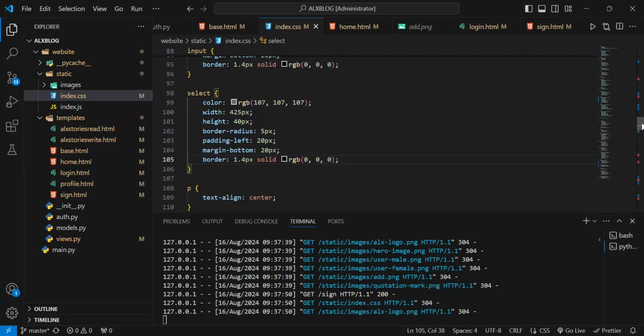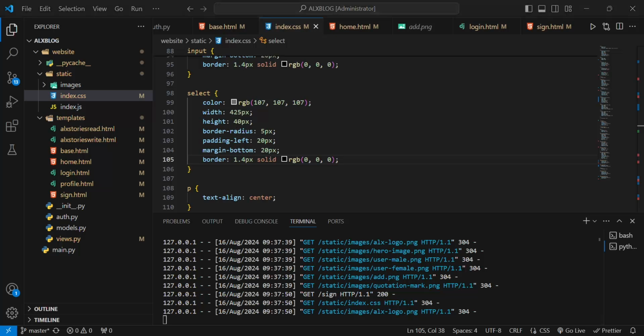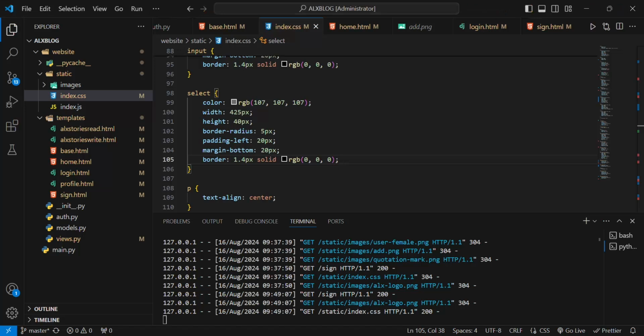The border is going to have a thickness of 1.4 pixel. It's going to be solid, and the color is going to be RGB. And so this is not looking bad at the moment.